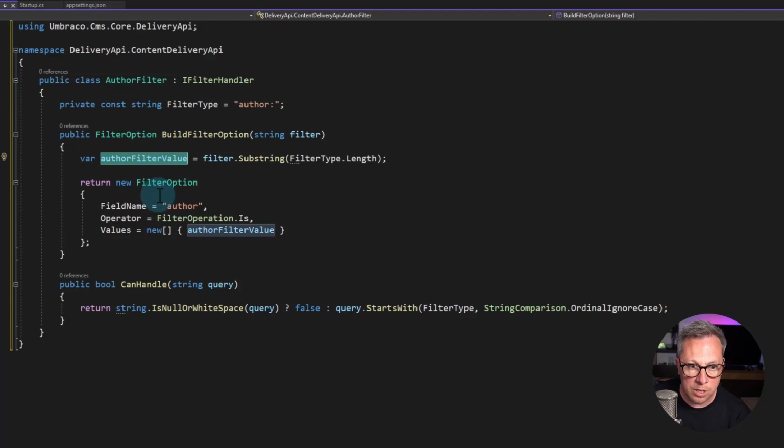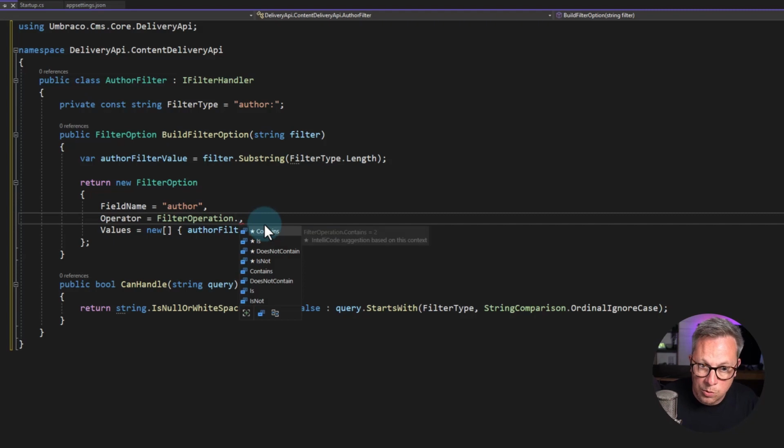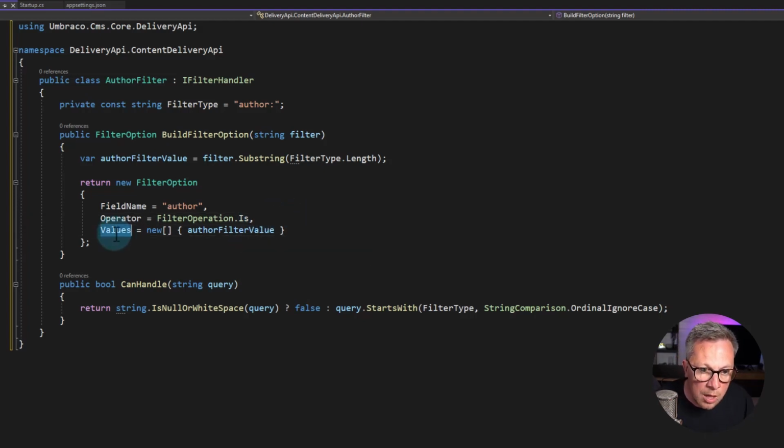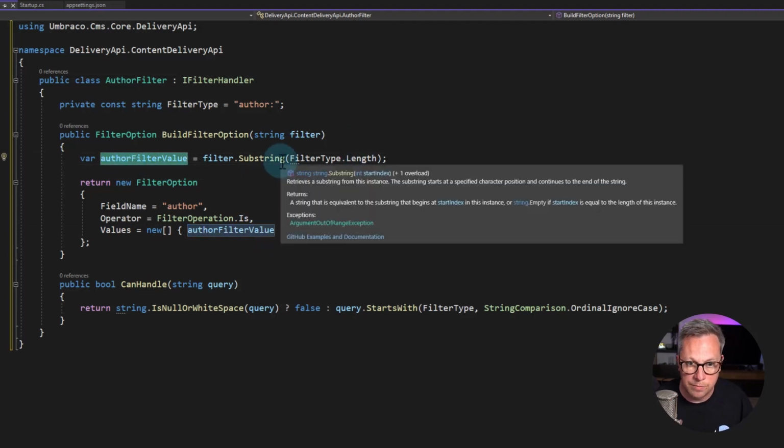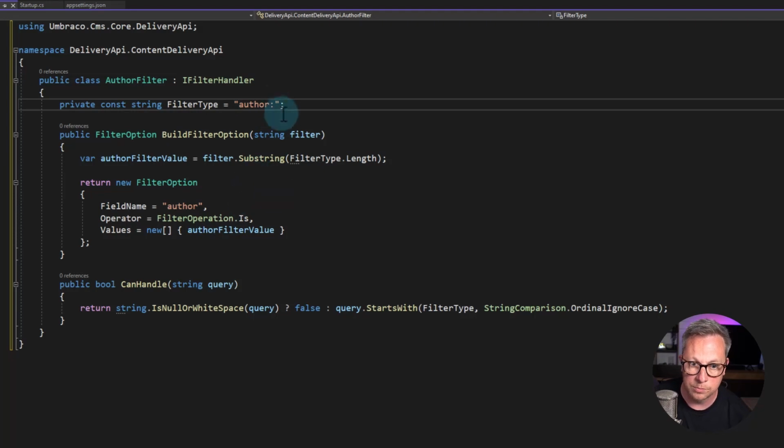Then we're saying return a new filter option, look for a field name called author, and it must match this value. At the time of this recording, for 12.0 RC2, the only filter operations that are working to date are Is and IsNot. Unfortunately, Contains and DoesNotContain have a bug, as far as I've been told by the team. But as far as I know, they're going to get this fixed for the 12.0 release, so all should be good. But for now, let's keep it as FilterOperation.Is. And then the values is obviously the value that we want to search against the author field. So it would be Warren.